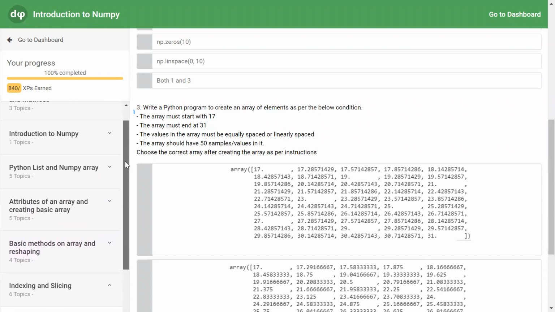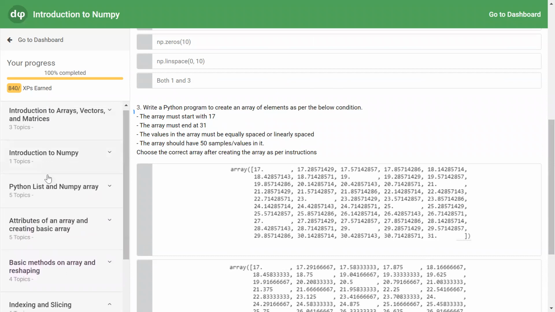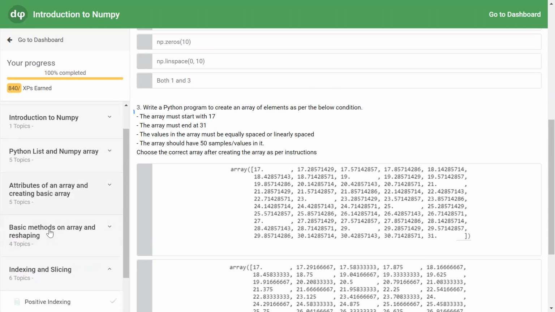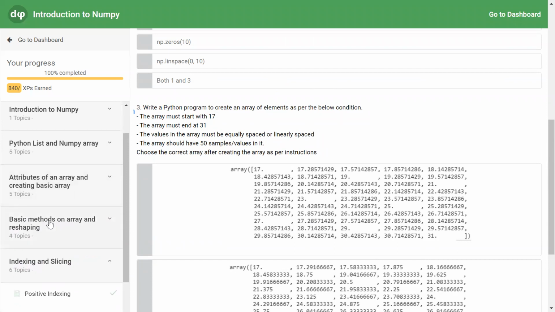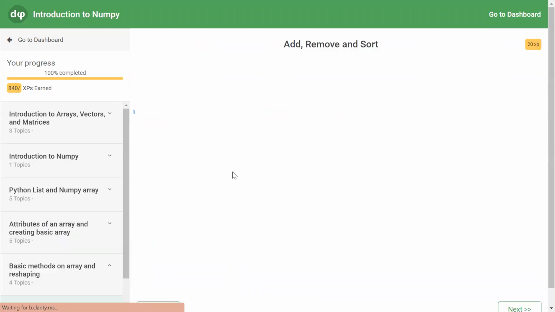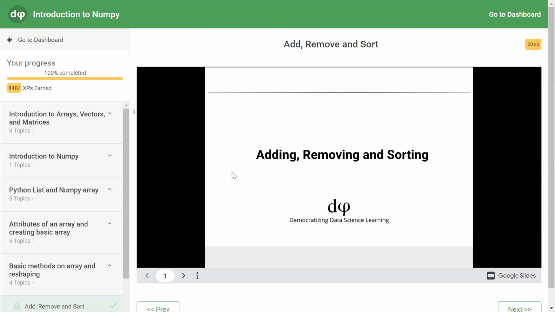Here we have studied introduction to NumPy, Python list and NumPy list, attributes of array and creating basic array. Now we will study basic methods of array and reshaping. Starting with basic methods of array and reshaping.